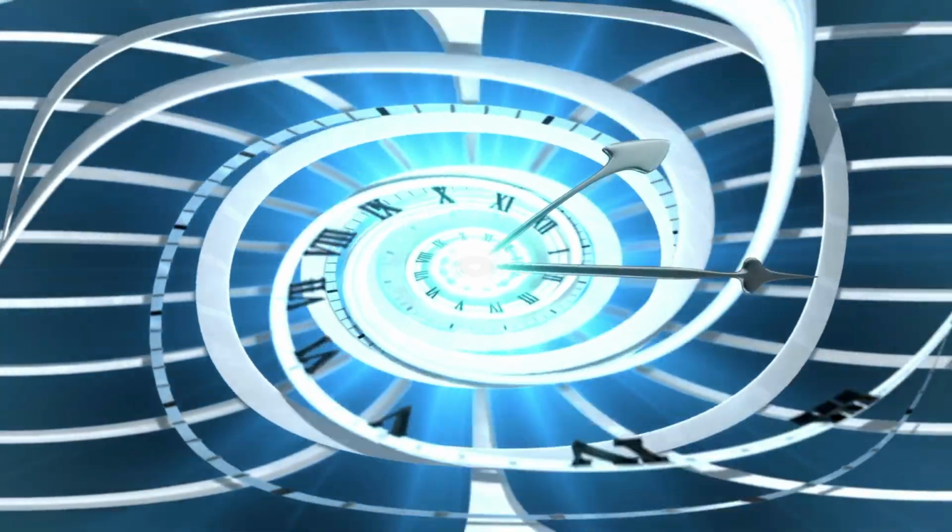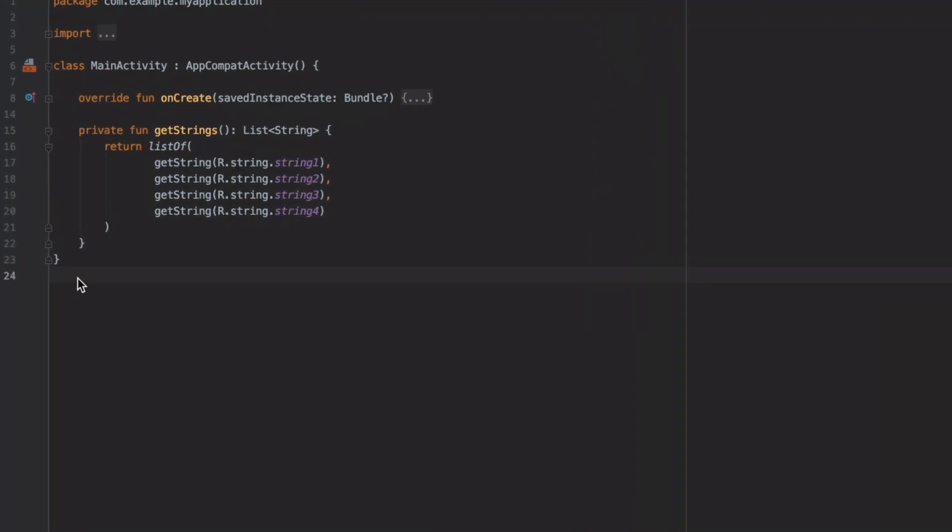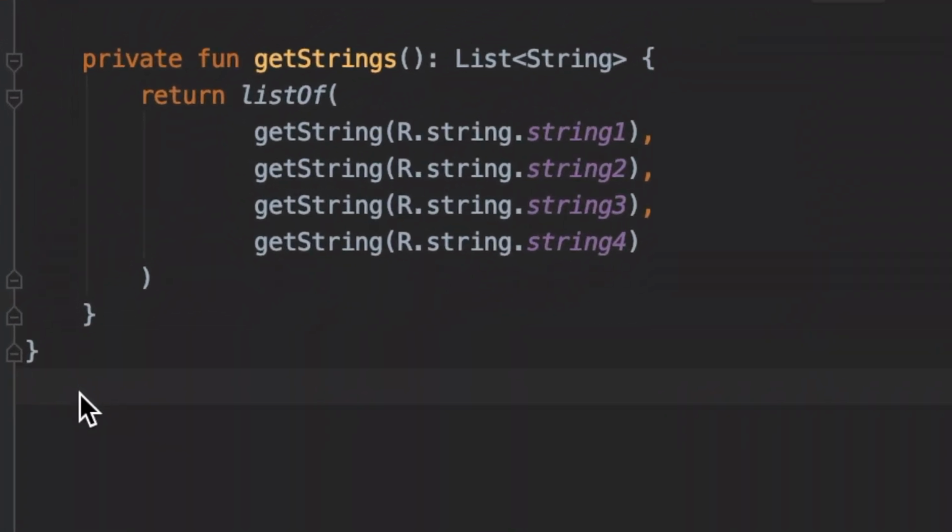Repetition is bad. However, often we can see in different tutorials and articles that there are repetitions of keywords. This could occur, for example, in this code where we want to get a list of strings by using their resource IDs. As you can see, we are using the getString method multiple times here. So what could we do to make this code better?